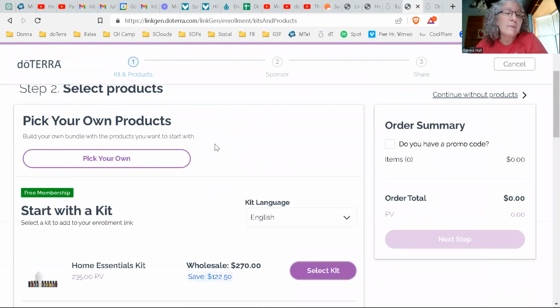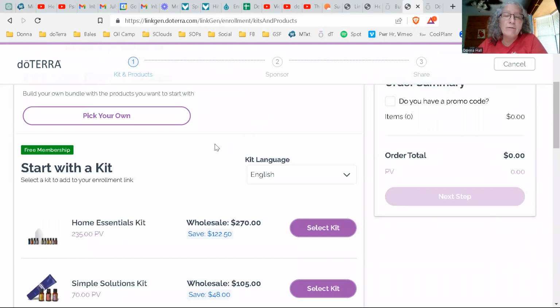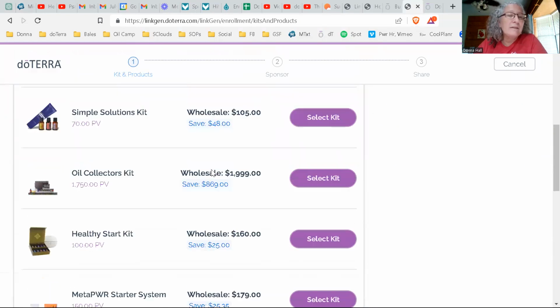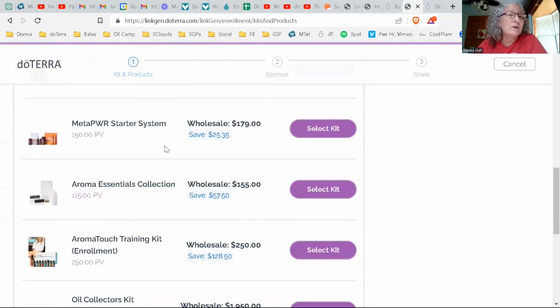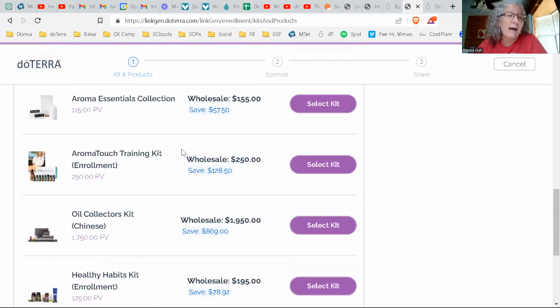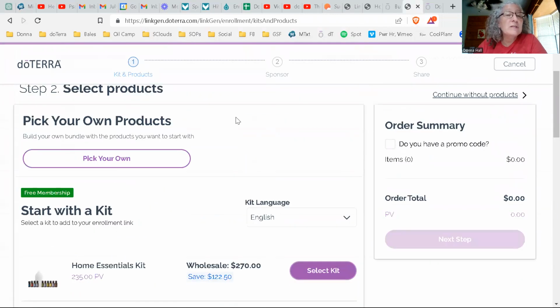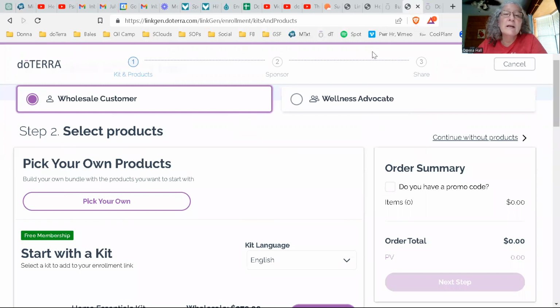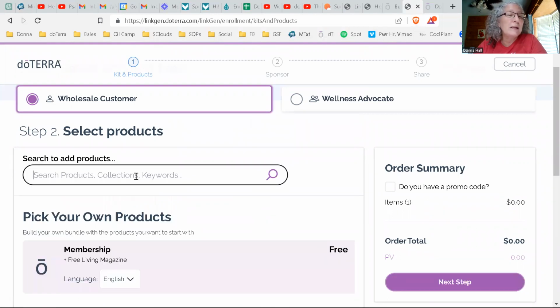Now, I want you to notice something. You can actually have any of these kits that they already have chosen. If you like the Meta Power kit, you can pick that and make your own link with that. But we're choosing our own. So this is where when you click on the link generator, you click on create an enrollment kit, then you choose pick your own, and then you'll start putting in whatever products you want to include.